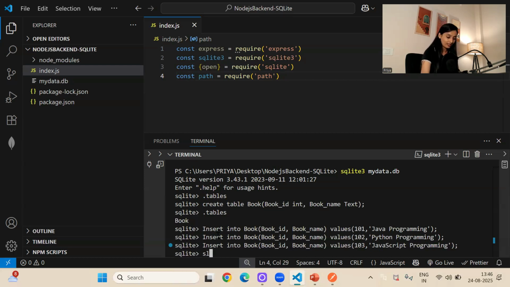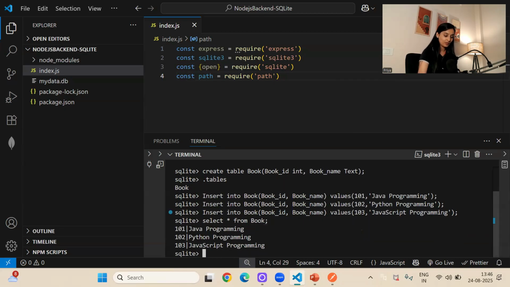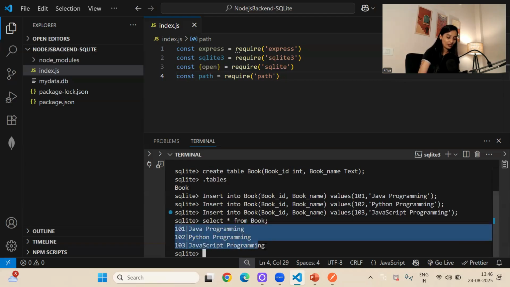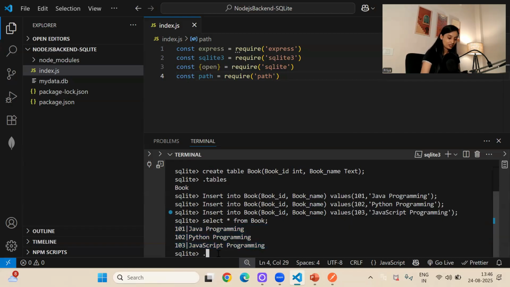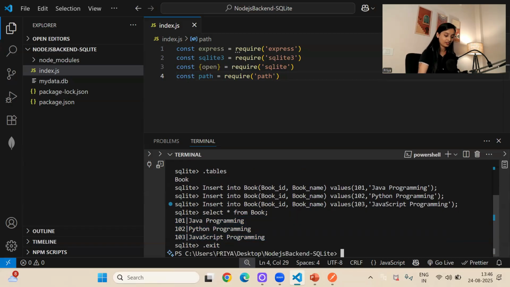I want to read the data now. So I'll write select everything from, what is the table name? The book table. So all the 3 rows we got in return: Java, Python, and JavaScript. Now the table is ready, the database is ready. So we'll write .exit. Okay, done. We'll clear the screen.